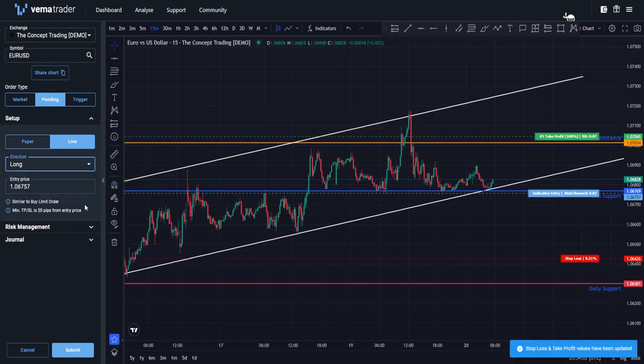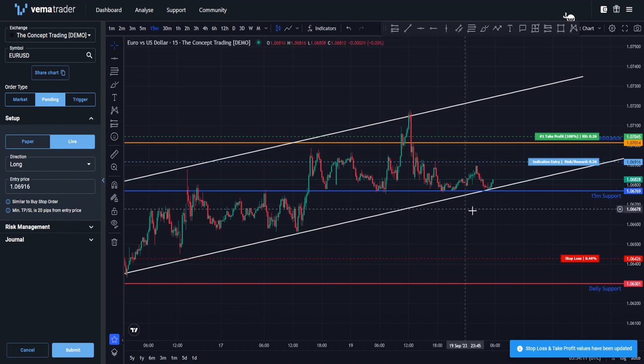If I switch to a long, you'll see this will switch to a buy limit. And if I drag that back above, you will see that switches to a buy stop. So VEMA automatically handles the order type for you. All you have to do is select your direction and drag the entry to where you want it to be.